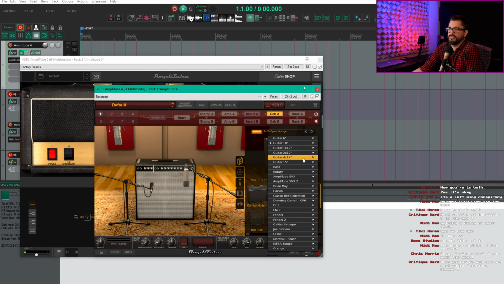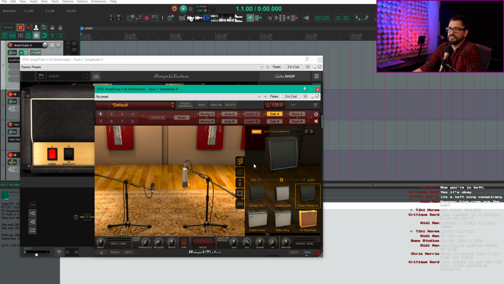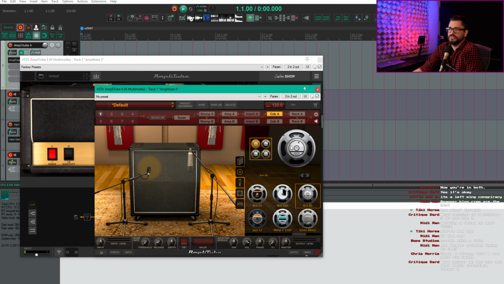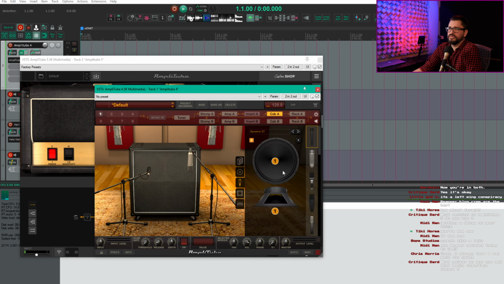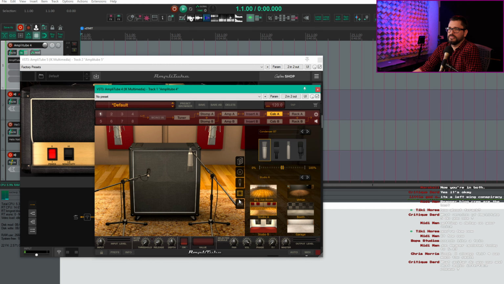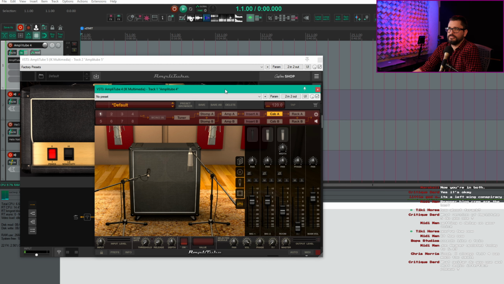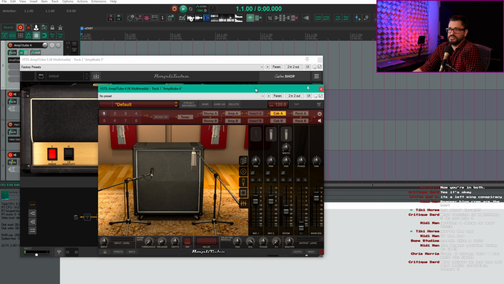In the cab section, at least for the 4x12s and things, you've got amp, speaker. Let's go to a 4x12. You can choose different speakers. There's the mic position. You can also grab the mic here, move it. Different rooms, and a mixer. So that's pretty much the same. There's always a noise gate. There's always a tuner available, and then controls for each thing.